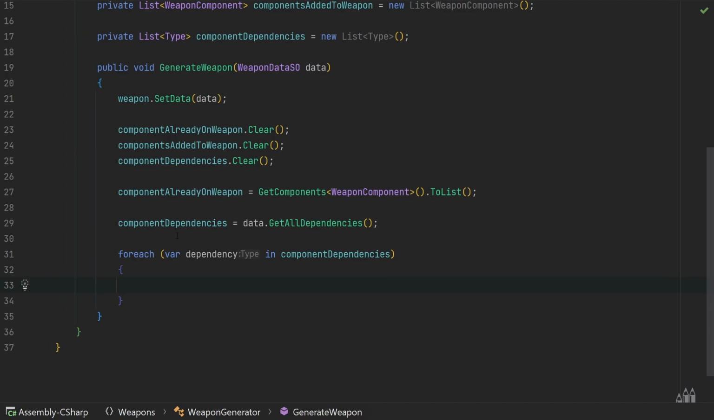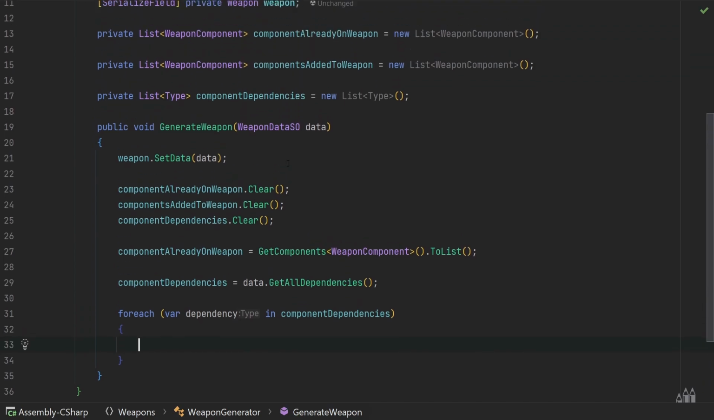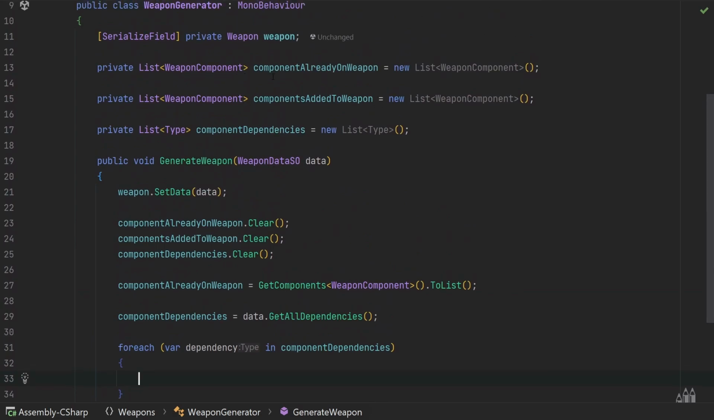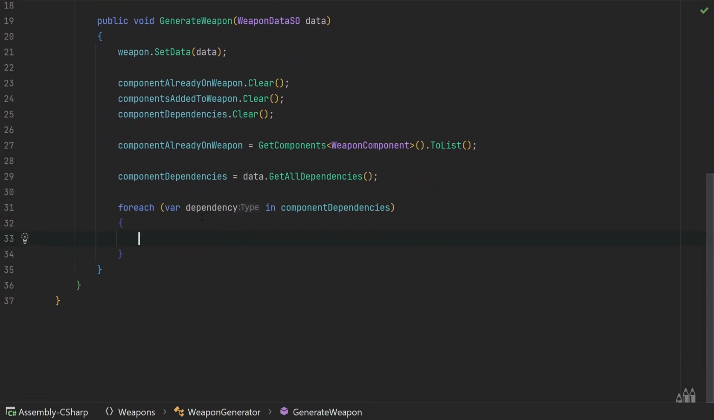So the first thing we want to do is check if we've already added this dependency to this weapon. Now, because we can only ever add one of a certain data type to our list, this shouldn't ever happen, but it's better to be safe than sorry. So what we're going to do is check if a component exists in this componentsAddedToWeapon list that has the same type as our dependency. And if so, we just want to go to the next iteration of the foreach loop.